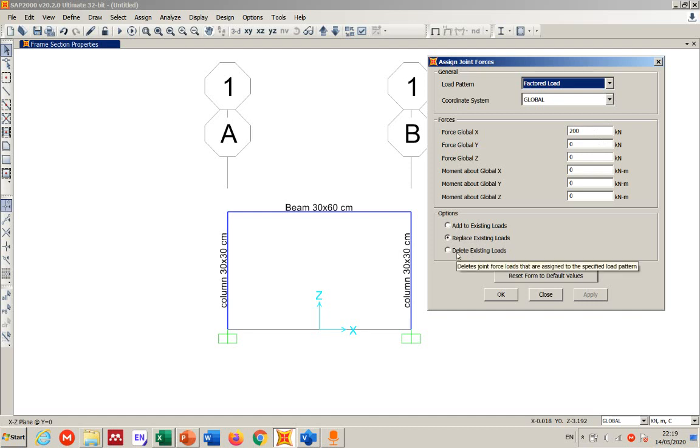Sometimes you make mistakes, so you can delete, or you want to add extra, you can add to the existing load, or if you made a mistake, you can replace it. Those three can be used for different purposes. For me, it's the first time, so I'm replacing the existing load. I can even add to the existing load because there is no existing load here, so those two are the same for me. But remember, if you make a mistake, when it comes back, it makes a difference. If you made a mistake and pressed OK and you want to change it, you come back, then you can say replace the existing load.